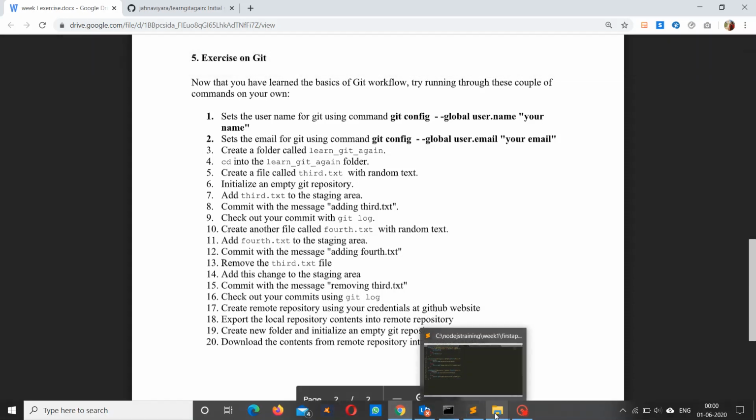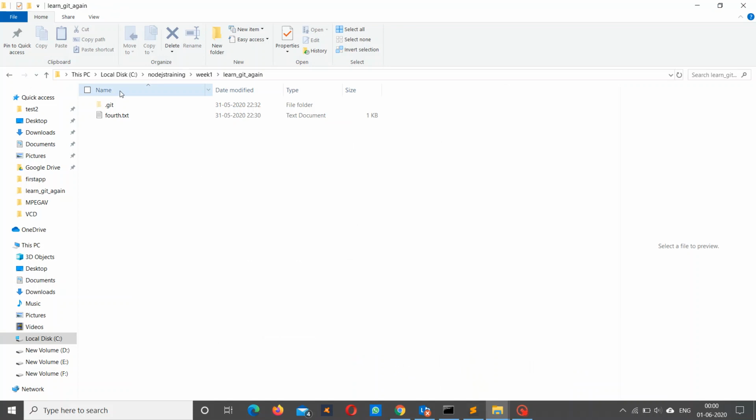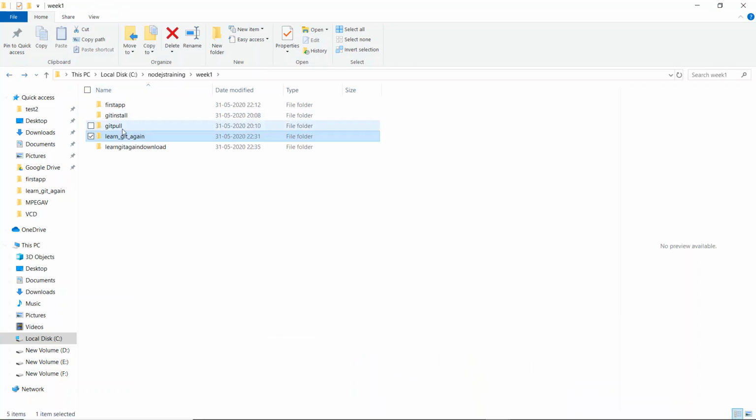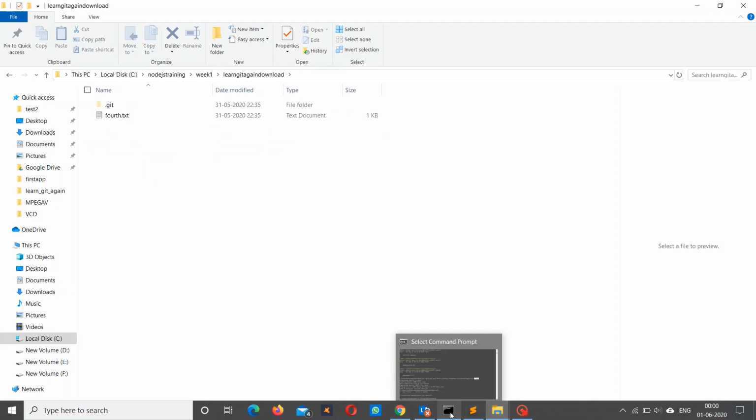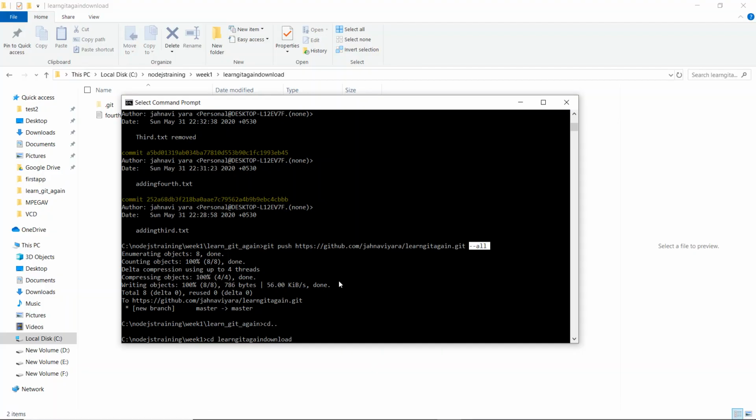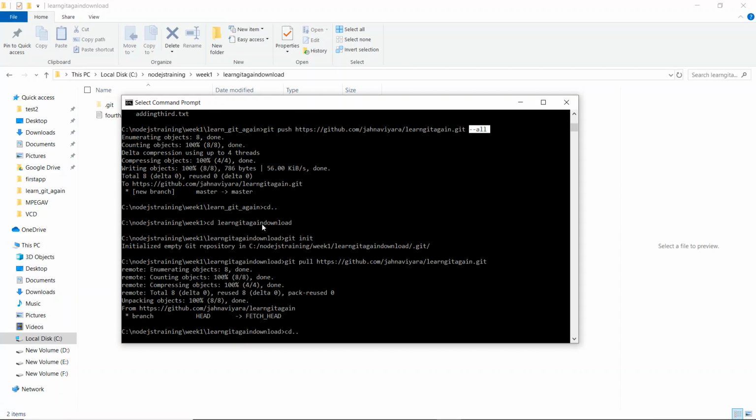Then after it asked us to create a new folder and initialize an empty git repository. I have created the new folder. The new folder name is learn git again download, and I have initialized the repository. I'll show you here. cd into learn git again download, and git init is used to initialize it.